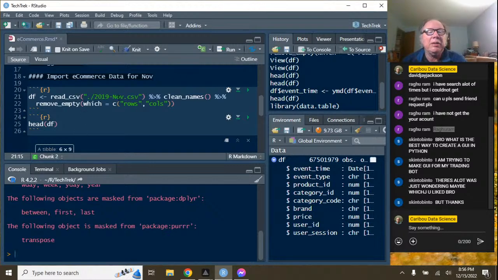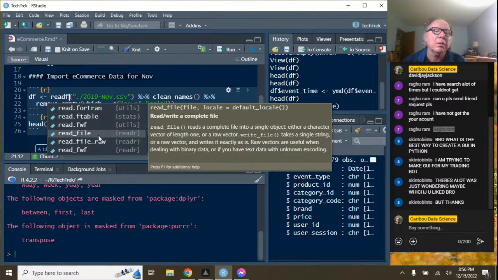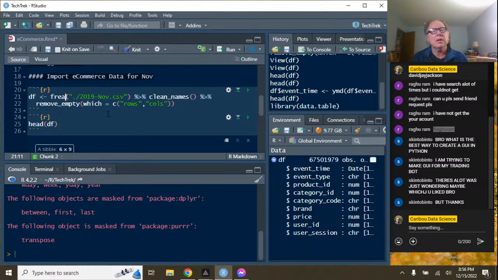Let's try something a little funnier. So we're going to try this. We're going to try this time to use a different reading program called Data Table, which is supposedly a lot faster than R, and probably even base R.